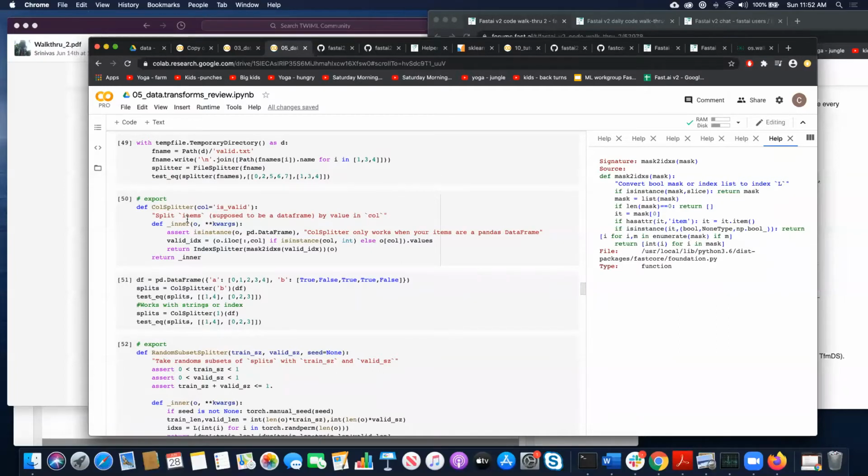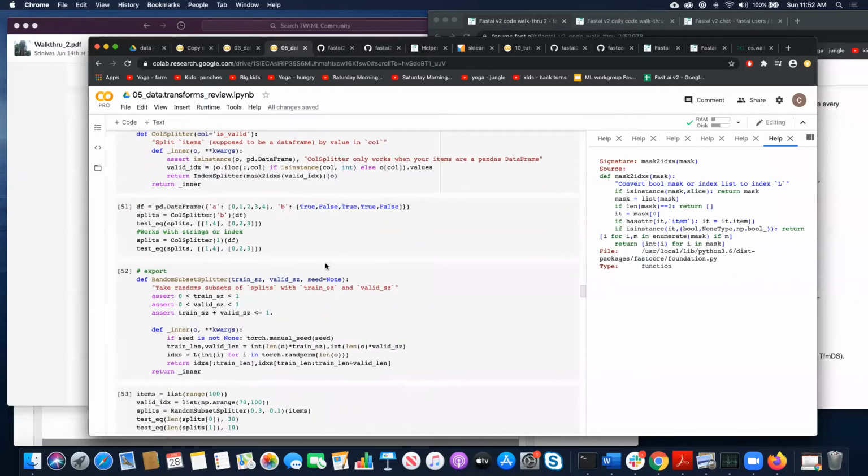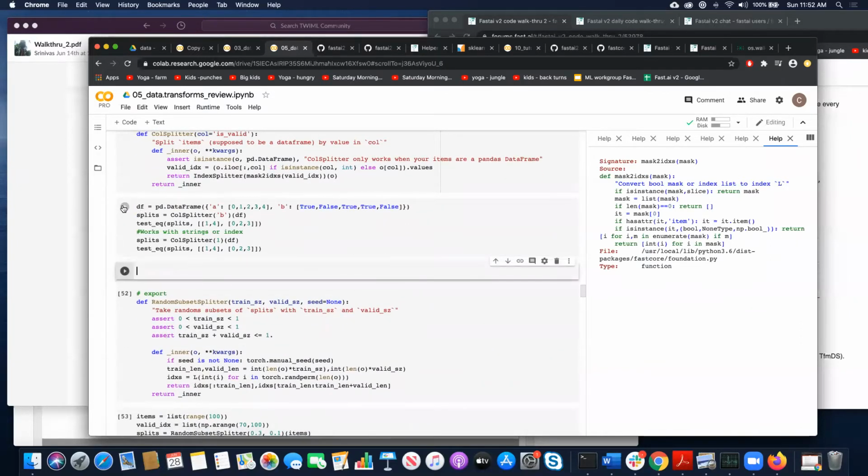Okay. And then I don't know if you have anything else. This is your column splitter too, which is specific to the data frames. So that's very handy because you can supply columns as indices or columns as labels, as it shows.